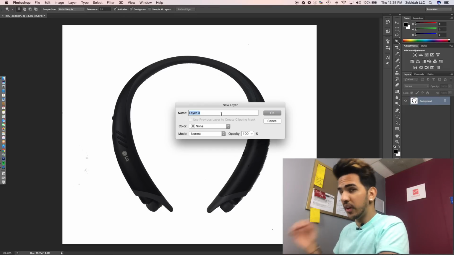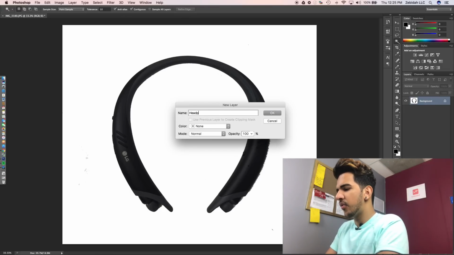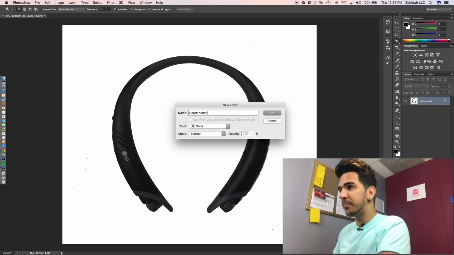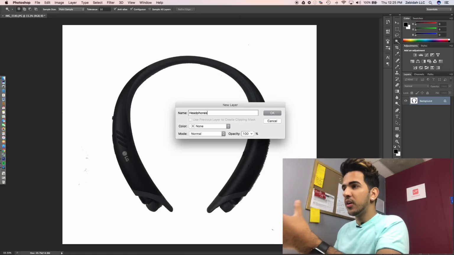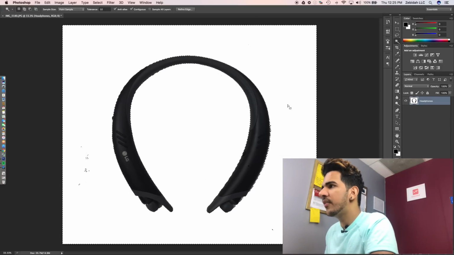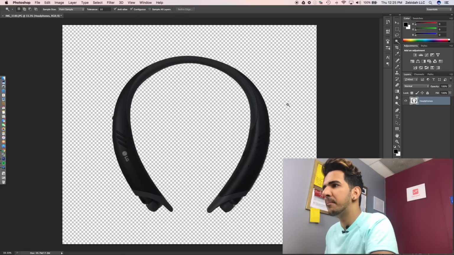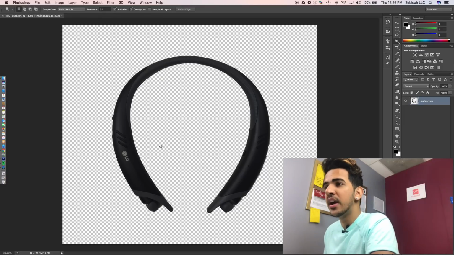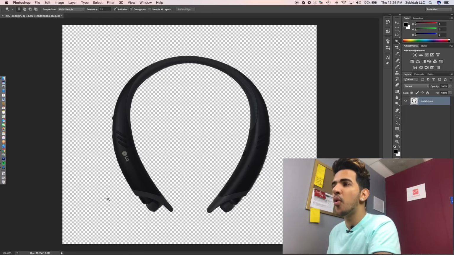Yes, it's gonna bring you to a new layer, and you put, say, headphones. I always recommend labeling your layers because it's gonna help you make better product edits, because you're gonna remember what layer has what. So hit OK, and now if I do this, it's gonna give me a blank thing. You see what it is in the back? It is a gray.